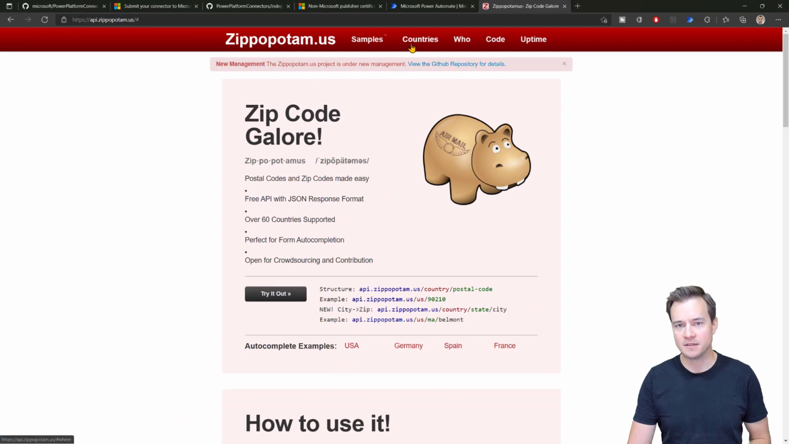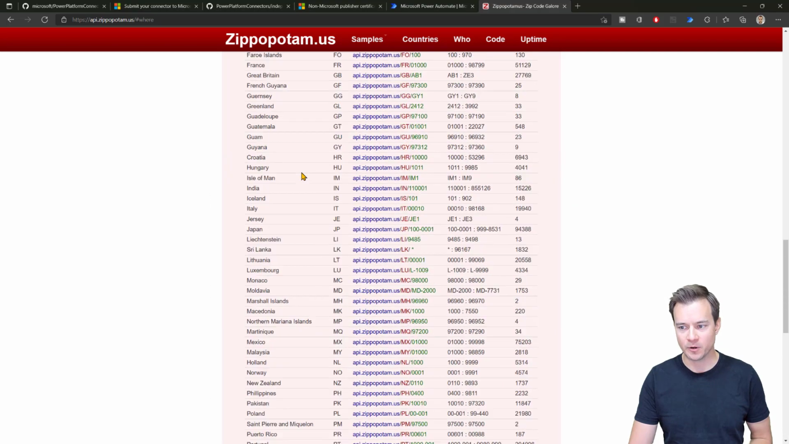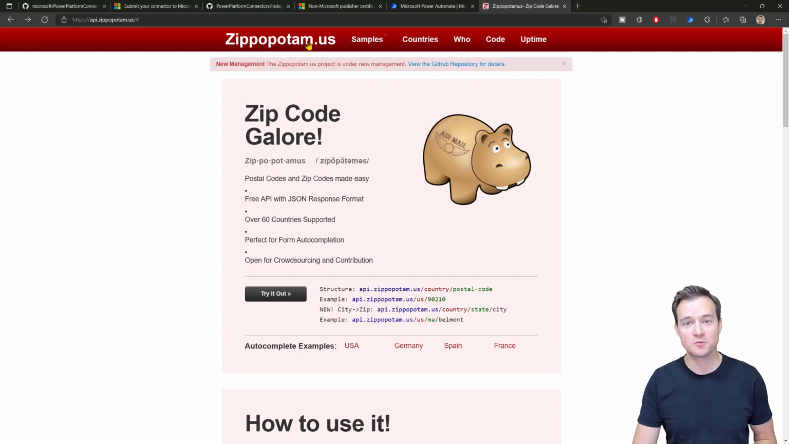That API is free. It does not require any kind of authentication, so that is pretty easy. And it already covers over 60 countries that you can request locations for. It has 2 methods, so this will allow me as well to show you some more steps around the creation of the custom connector. The first method is to get location details by providing the zip code, and the second one is to get location details by providing the state and the city name.